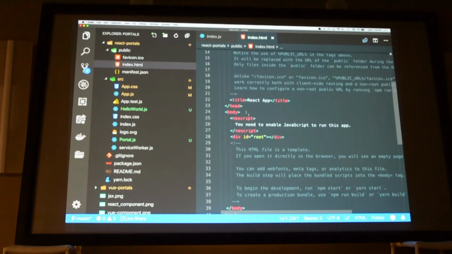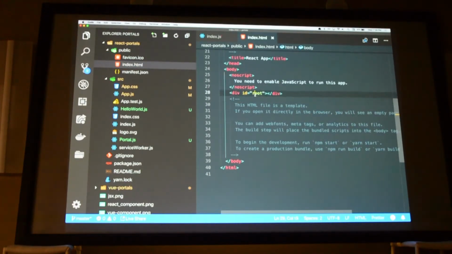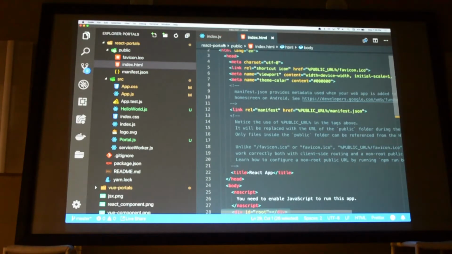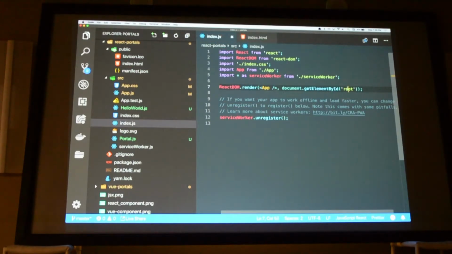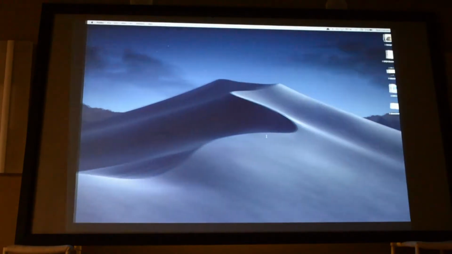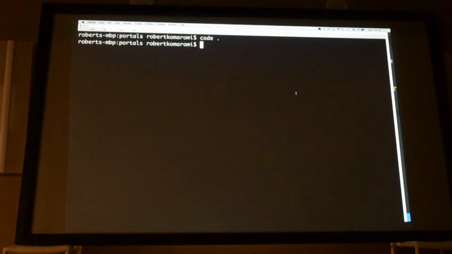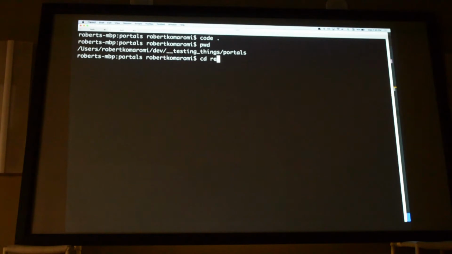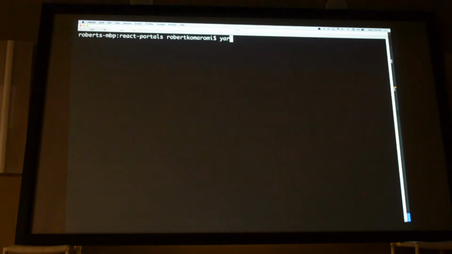So you can see here we have this ID of root. This is where our app is going to go. And this is our index.html. You can see we're setting the target for our app to the element with the ID of root, and we're passing in an app. And yeah, here's our app. So I'm just going to run this just so you guys can see what it's doing. Start.